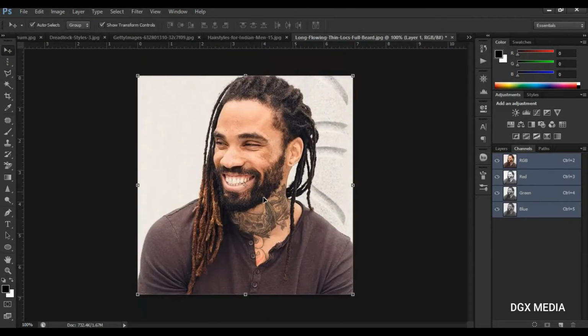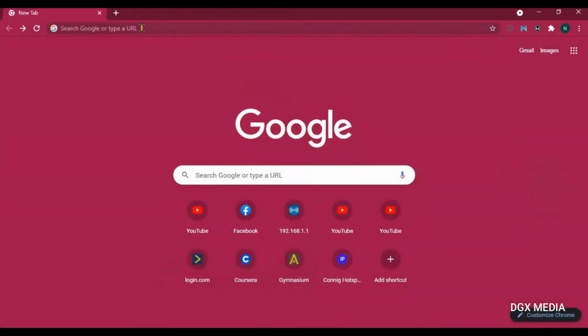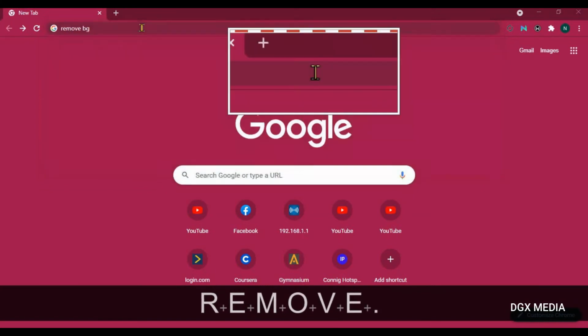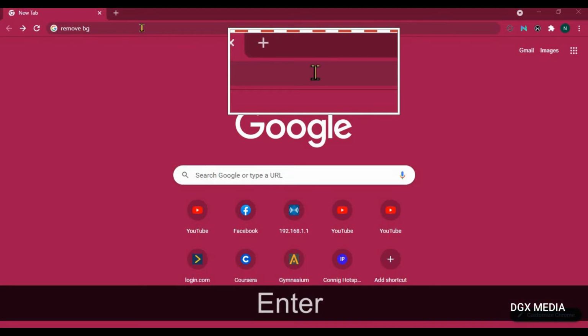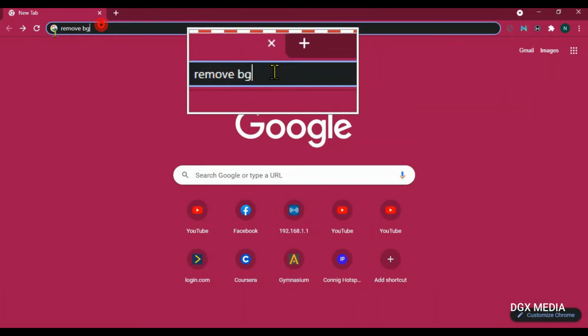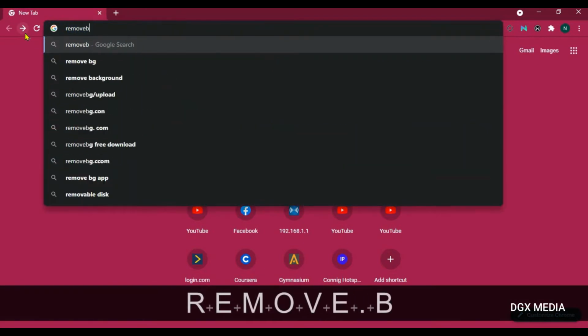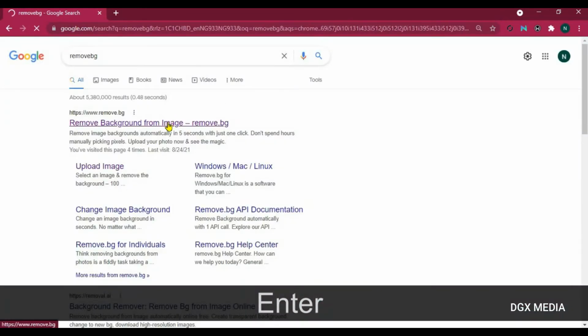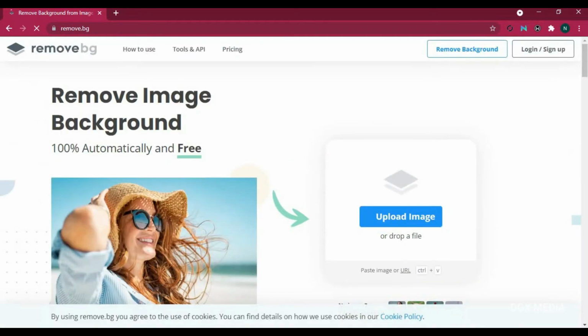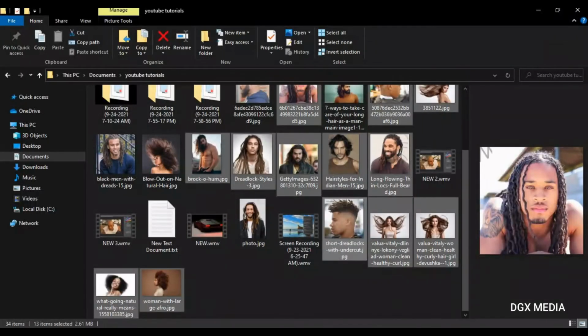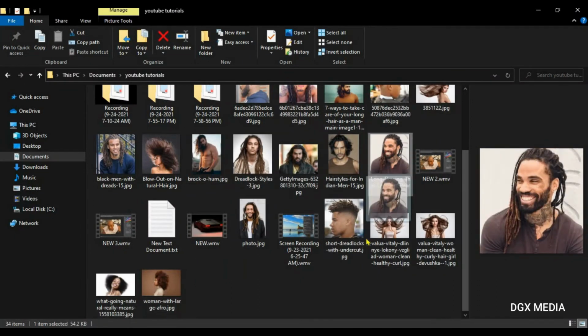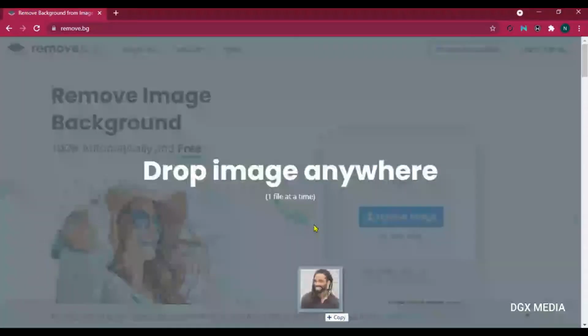This picture now, let's say this is the picture I want to crop. Okay, what I'm going to do is go to my browser, type remove BG, enter, remove.bg, enter, click on the first link. Now what you need to do is, this is the image we need to crop. Okay, all you need to do is very simple. You go to image, find the image file, you drag it, you drop it here.